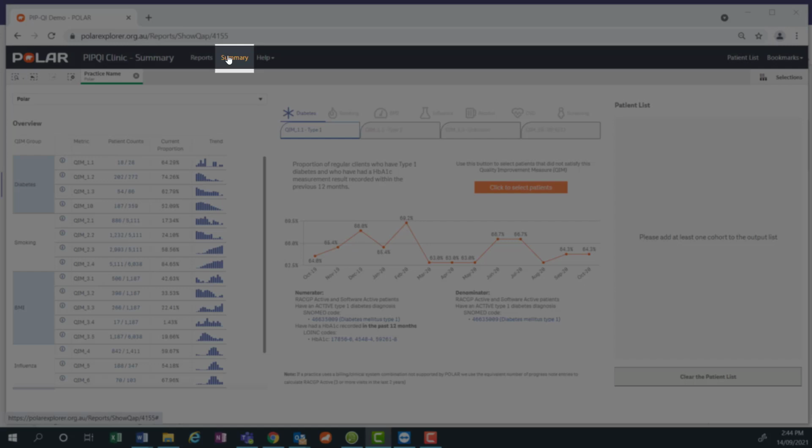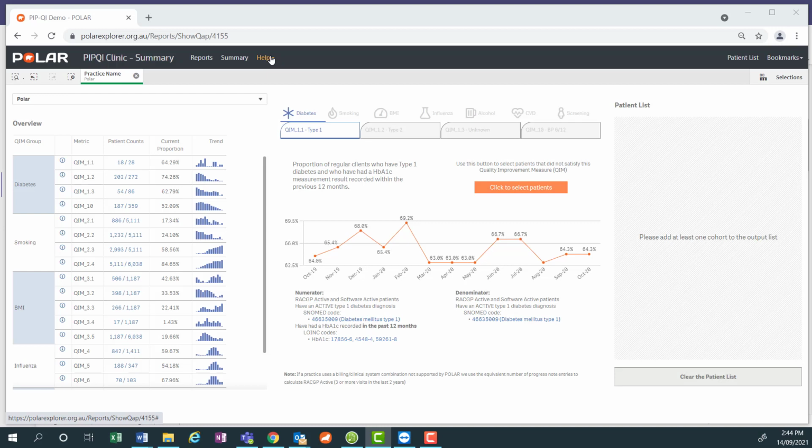The summary page is what we are currently on. Help also has a drop-down list with links to education and support features and the data mapping for each page. An in-depth look at the help features can be viewed in a previous video. In this report, the patient status filters active and RA-CGP active are applied by default.